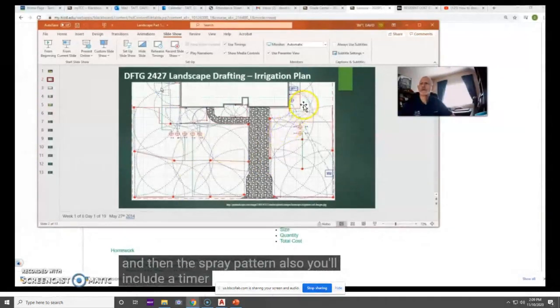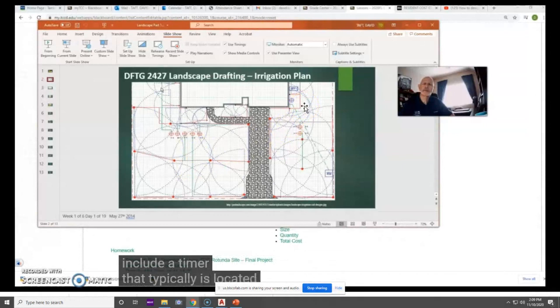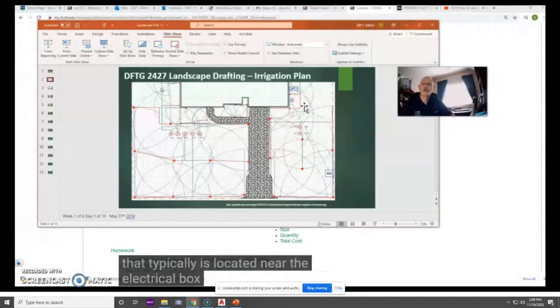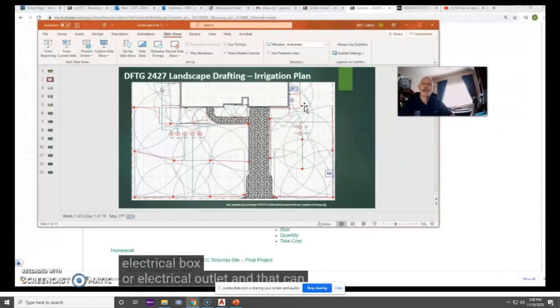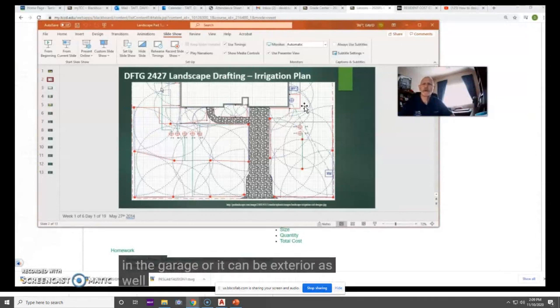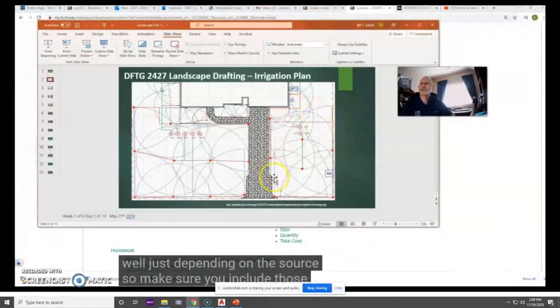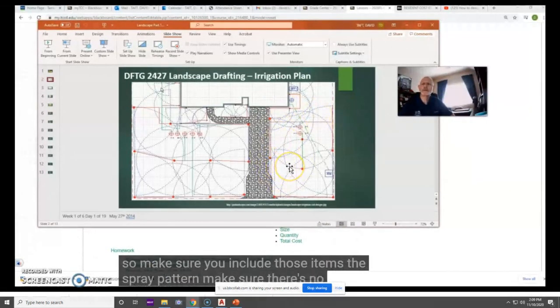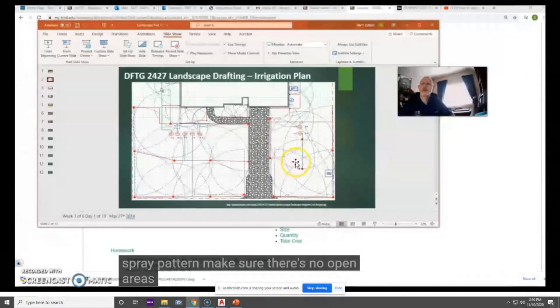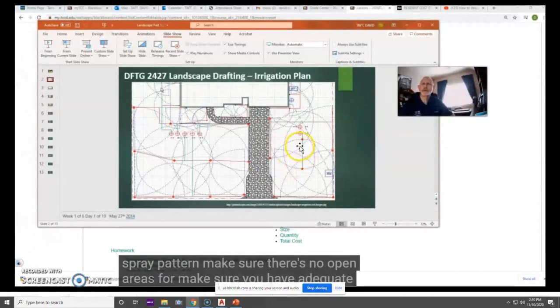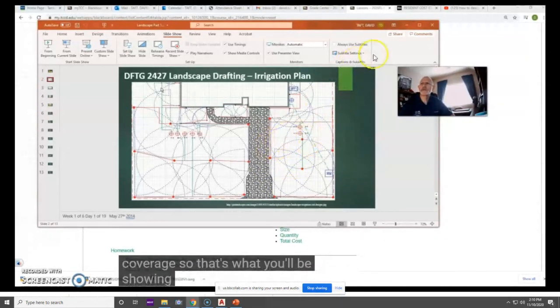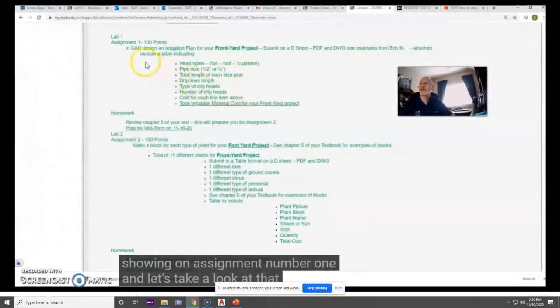Also, you'll include a timer that typically is located near the electrical box or electrical outlet. And that can be interior in the garage, or it can be exterior as well, depending on the source. So make sure you include those items and the spray pattern. Make sure there are no open areas, and make sure you have adequate coverage. So that's what you'll be showing on assignment number 1. And let's take a look at that.